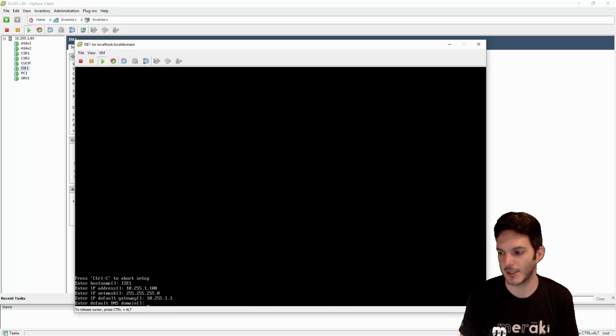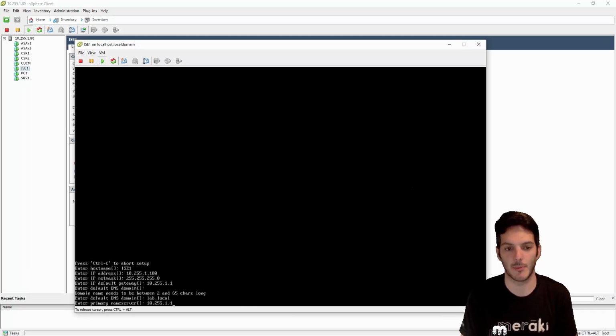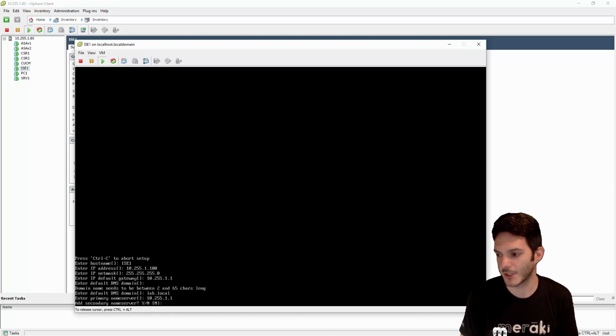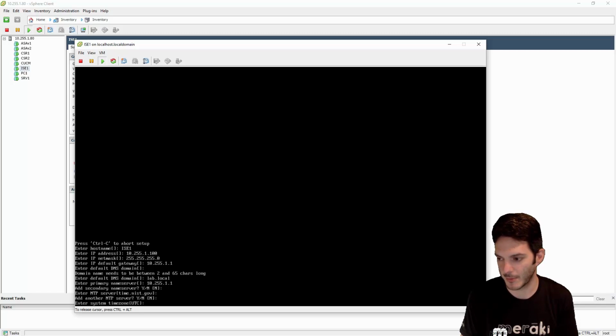So do that. The default DNS domain, there isn't going to be one. Let's see. We'll type in lab.local. The primary name server is going to be 10.255.1.1, so it's going to be my home router. And then there isn't going to be a second name server. That's fine for now. NTP, no, there will not be one. So the time zone, I'm in UTC -5 or -6. I think it's -6. So I'm going to type in America, Chicago, because there isn't one for Milwaukee.